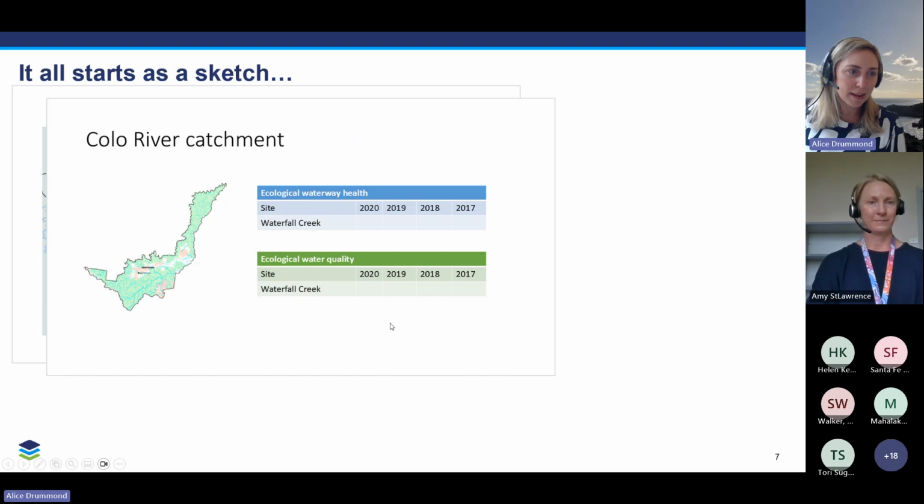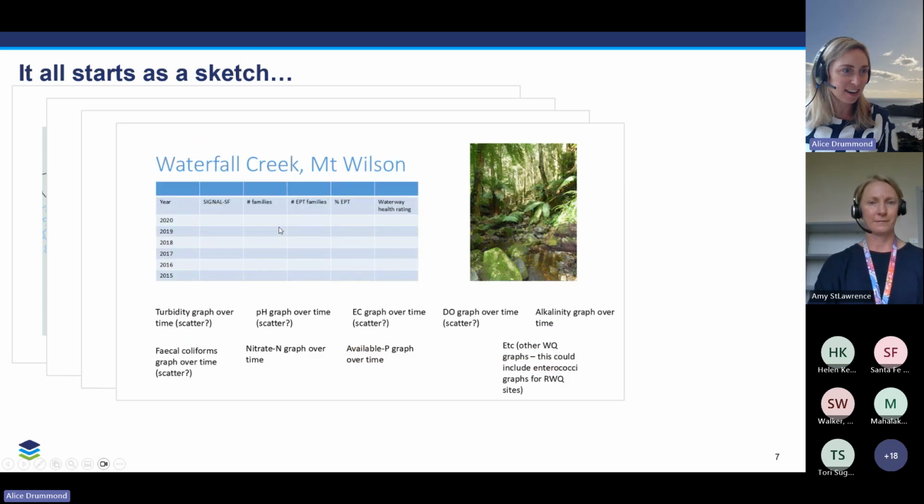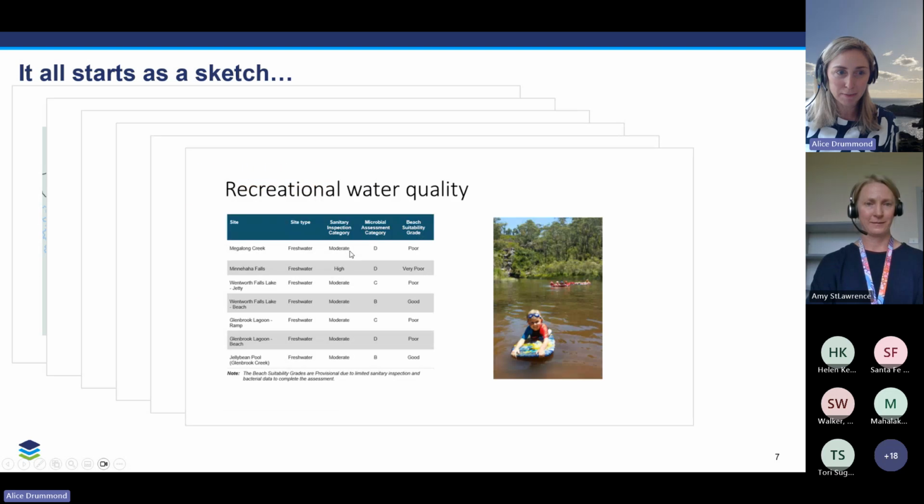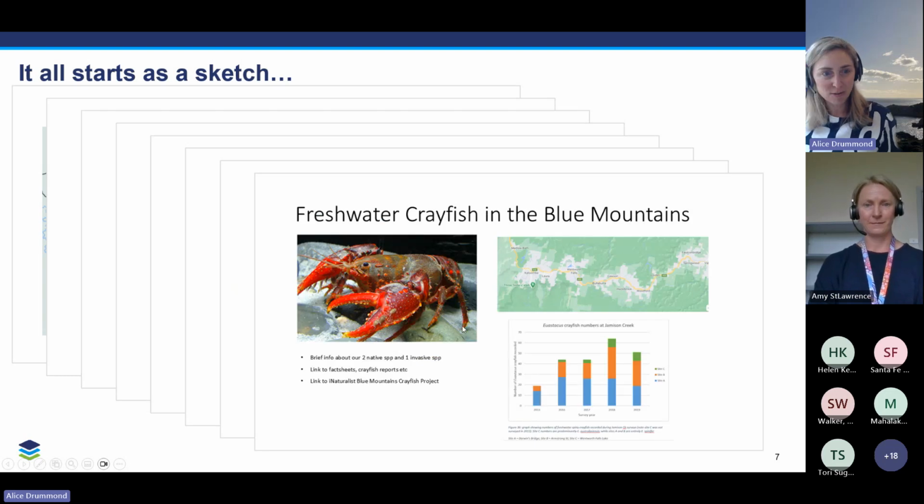So having a look at a catchment, having a look at the ecological, waterway health and water quality trends over time for all the catchments and the sites, and having a map showing the catchment and the site locations. Having a look at all of those water quality trends as well. The water bugs, I think even initially the team had an idea of incorporating all of the nice photos and the information about the water bugs into the dashboard. Recreational water quality with different charts, having a look at the freshwater crayfish.